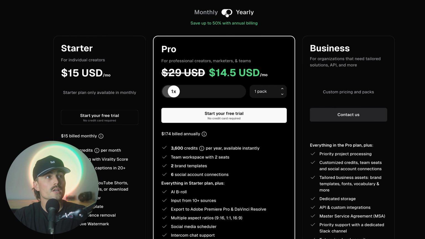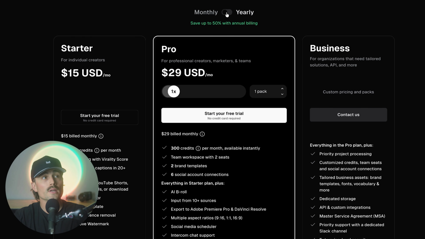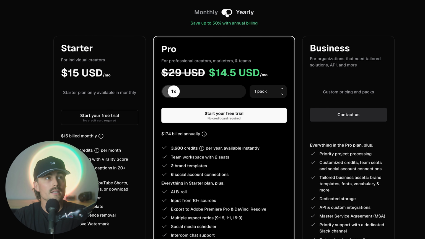Now the pro plan is where you're gonna go ahead and see the savings. So it's typically $29 per month, but if you go ahead and sign up for annual, it comes down to $14.50 per month on their initial trial here. The Pro adds team collaboration for up to 2 seats, 100 gigabytes of cloud storage, and indefinite export storage.